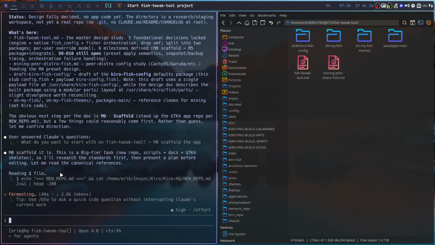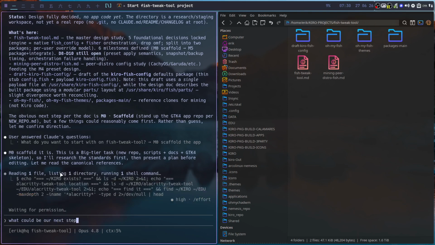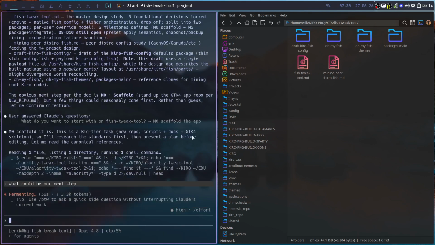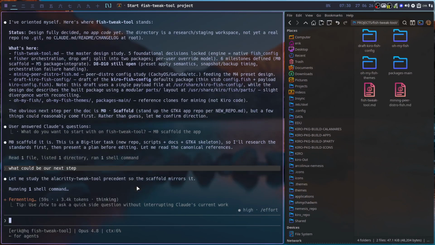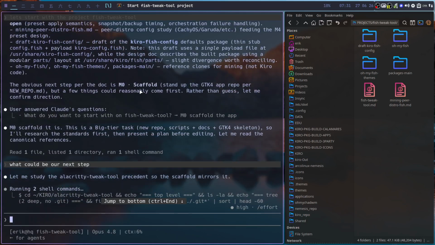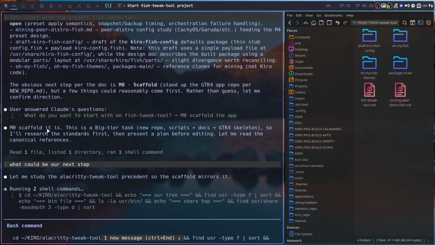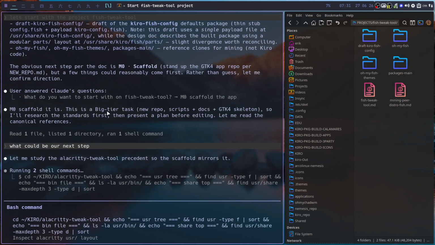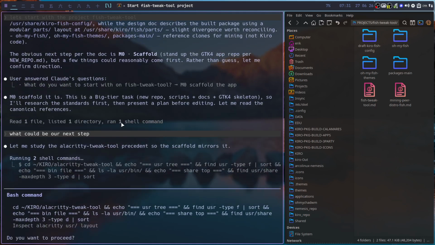So what could be our next step? Is certainly a valid question. Scaffold up the GTK4 app repo per the new repo MD, but a few things could reasonably come first rather than guess. Let me confirm direction. Big tier task, new repo, script, stocks, GTK4, skeletons, all research standards first.